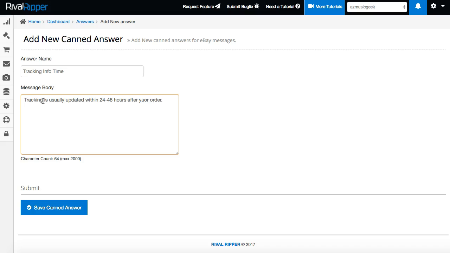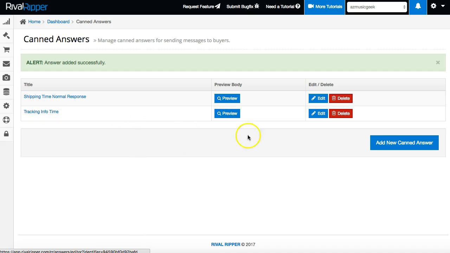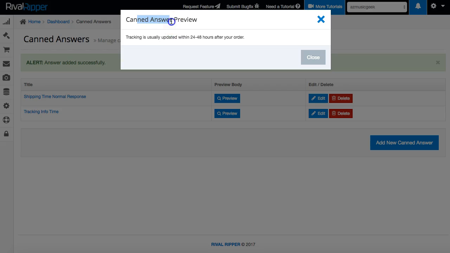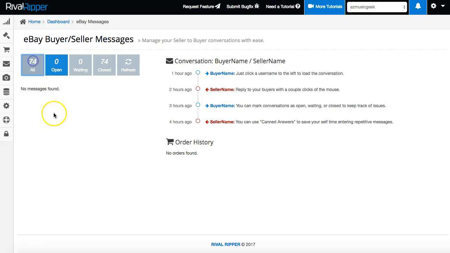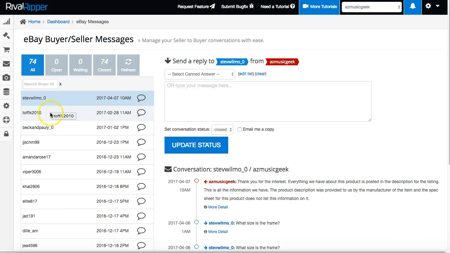See how long it took me to type that? If I had to type that every time somebody sent me a message, I'd just be sitting here answering messages all day. So save that as a canned answer. It'll show up right here, tracking info time. And if you want, you can click the preview button. It just shows you the title that you created and the actual message. You can edit or delete it. So I'm going to go back to the messenger and then click on all to see my messages.